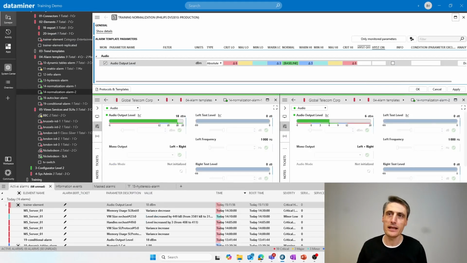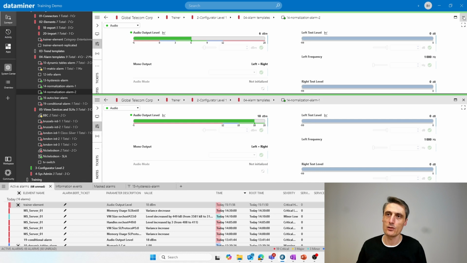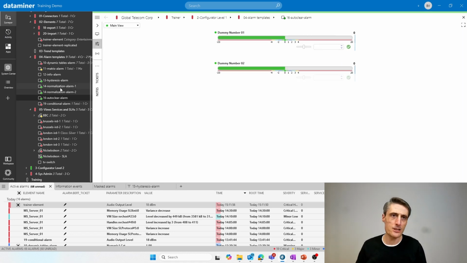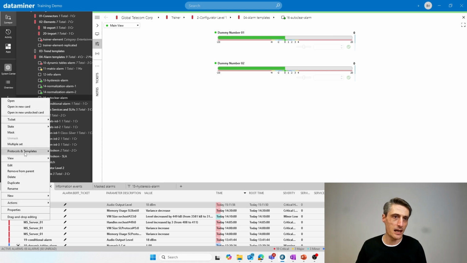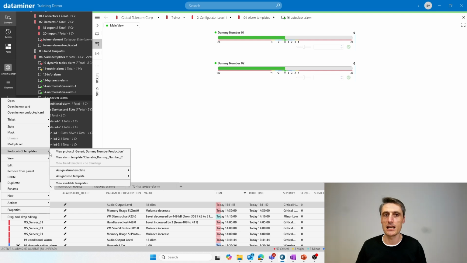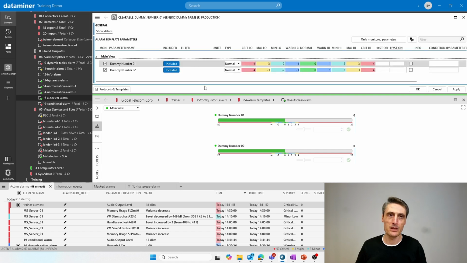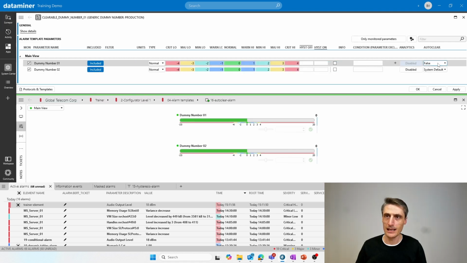We do have a quick example on that, so let's close again everything that we had open so far, and let's go for that auto clear. We have two parameters on here. Let's investigate the alarm template by right-clicking on the element, going to Protocols and Templates, and go to View Alarm Templates. So if we view the alarm template, we will see we only have two parameters. That's fine. Those two parameters, they are both activated for monitoring, and on the very right hand side, this allow override of parameter auto clear, this extra column has been activated.